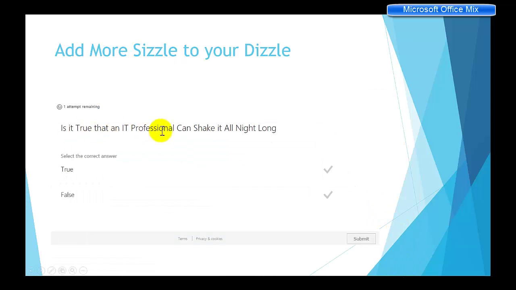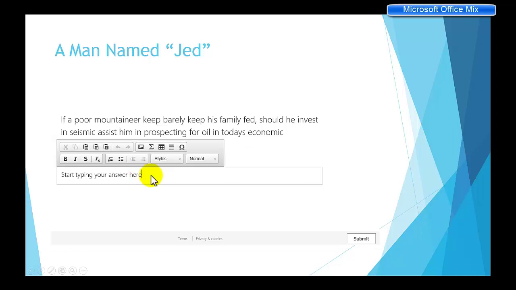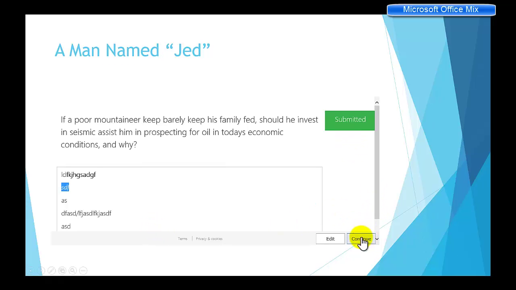And is it true that IT professionals can shake it all night long? Well, clearly the answer is yes. And submit, and continue. That was a binary option, you know, yes or no, Boolean. Now this is just a text box. We can put in whatever we want. I can highlight in bold, I can italicize, usual stuff, which is kind of nice. Then I click submit, and continue.